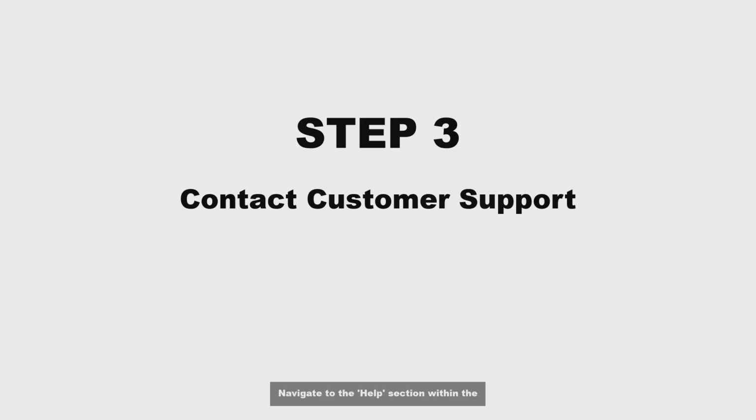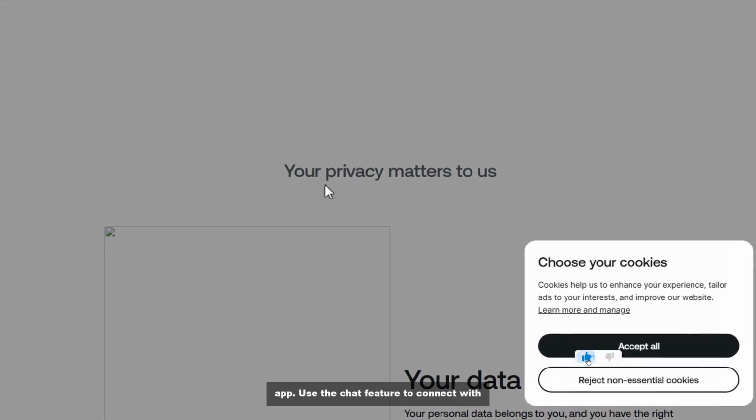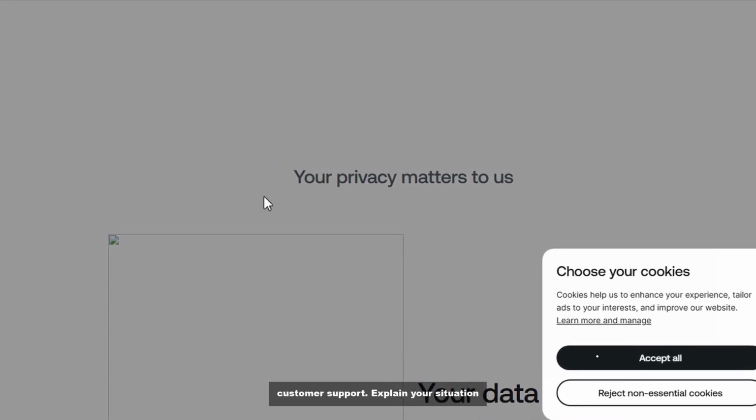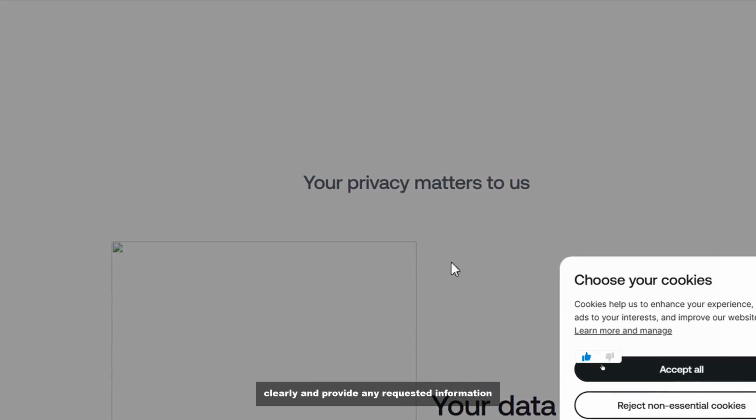Navigate to the help section within the app. Use the chat feature to connect with customer support. Explain your situation clearly and provide any requested information to expedite the process.